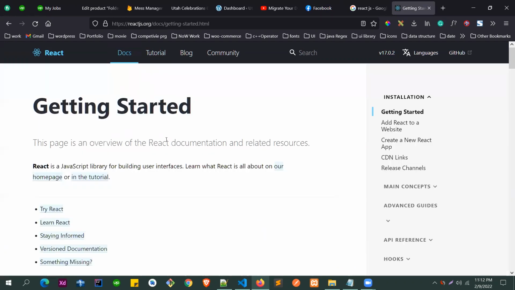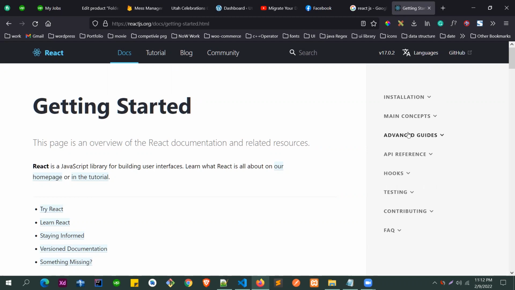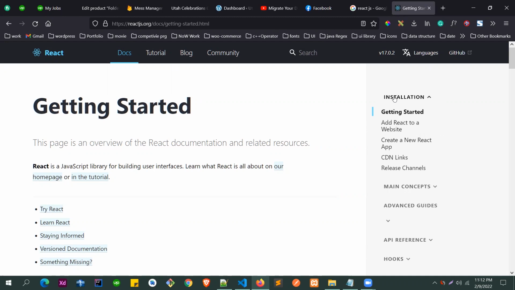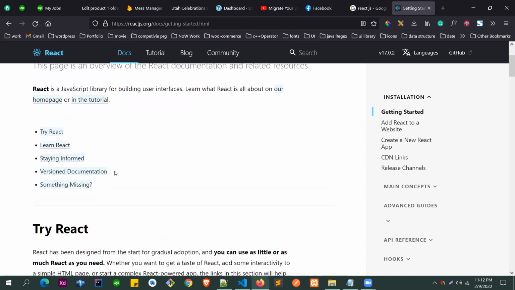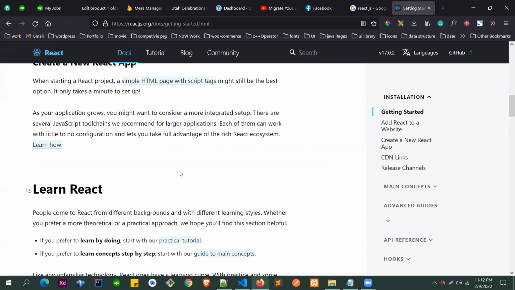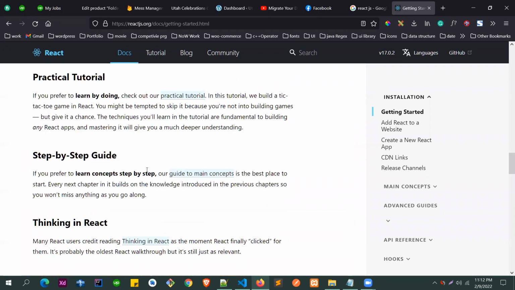This is the get started URL, and on the right side, as you can see, this is the installation guideline. Then we have some main concepts, then an advanced guide and other information. Okay, so for installation, you need to have Node.js already installed on your computer. I think you have it already, right? I got it. Yeah. And for creating the React app, let's see what we have here.